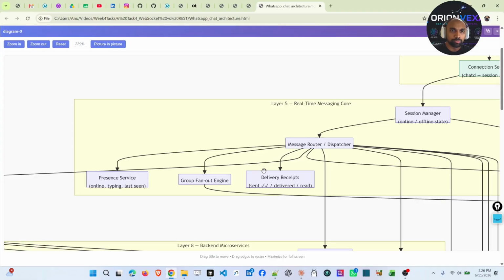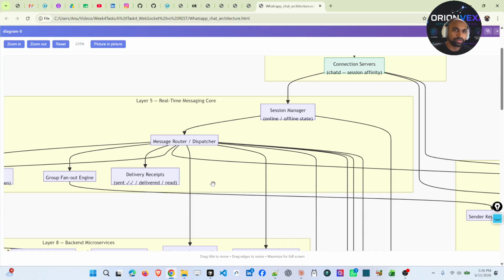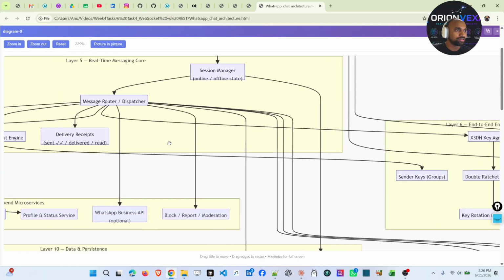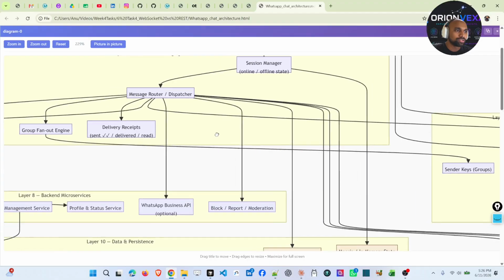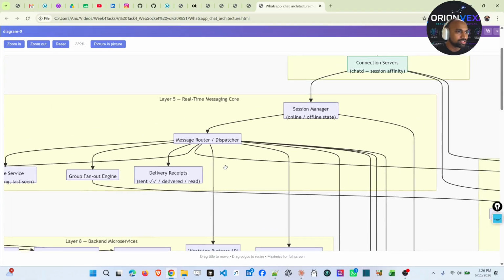That is called broadcasting, that is called the fan out. And delivery receipts, where we get the notification: double tick, delivered, read or not. That is how the message router works. Apart from that, this message router or dispatcher will send requests to different API endpoints, and for this there is the WhatsApp Business API. Let's discuss that later.